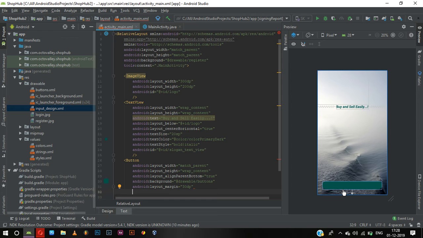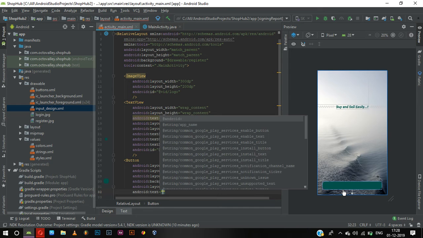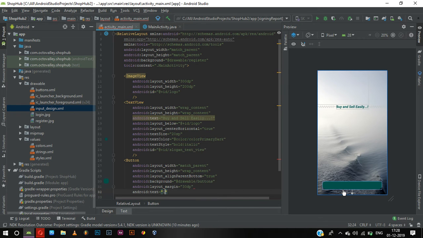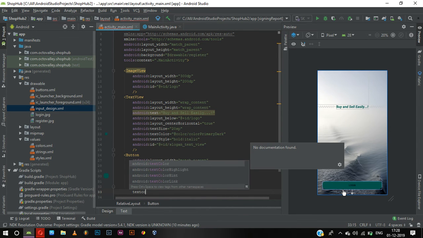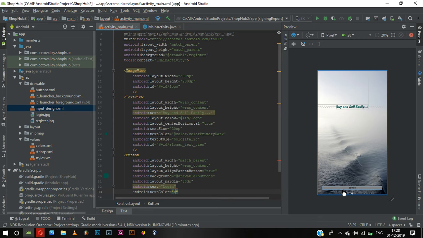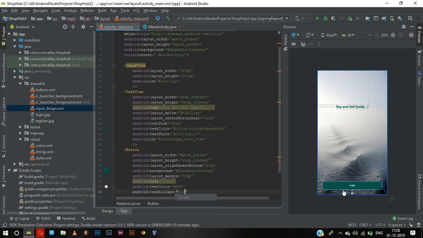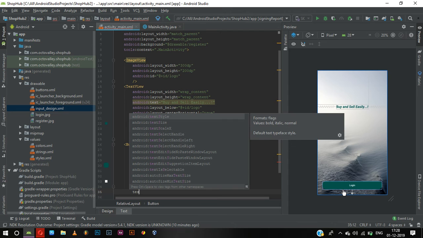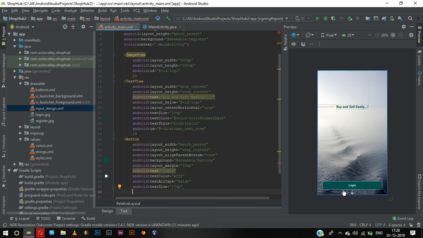Let it be, we need to create a text. Login. We can just give text color as white. Yeah, and for text all caps, false. Text size, 17 would be good. Hope so. Yeah, 17 is good.